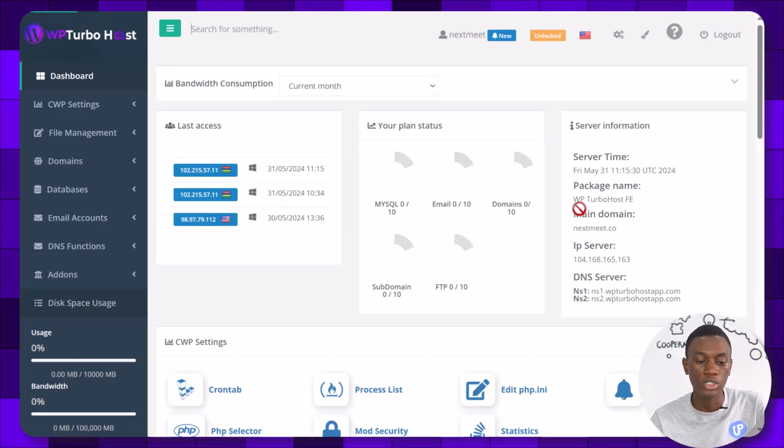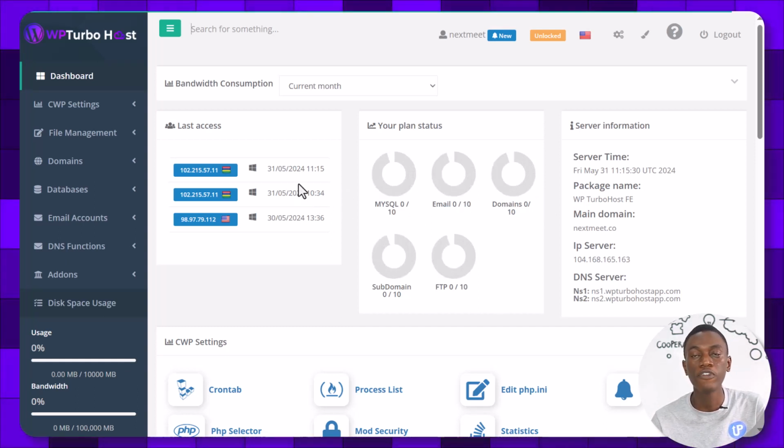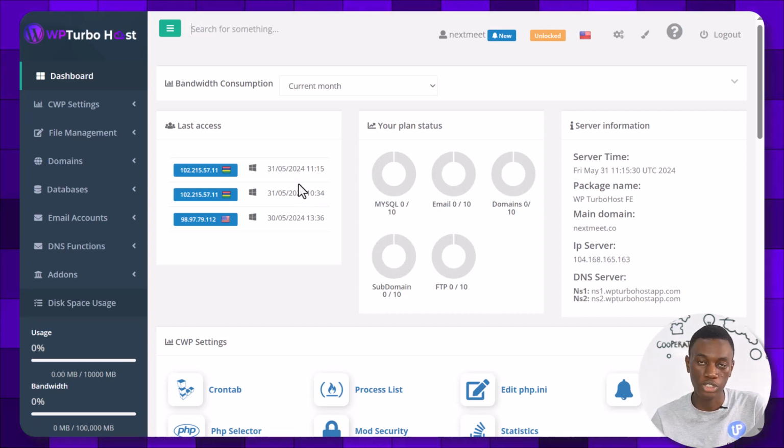Once you log in with your email and your password, you're able to see the dashboard to manage your files and your databases for your website. On the dashboard, you can see all the access that's been granted to your domain. First, you have to have a specific domain that you use for Turbo Host, and in this case, we're using our NextMeet domain. You can see your bandwidth consumption, the plan status, your server information, and multiple other details for your server.